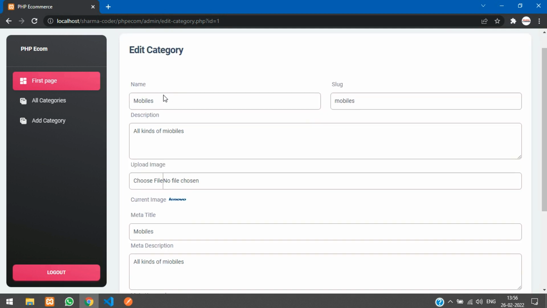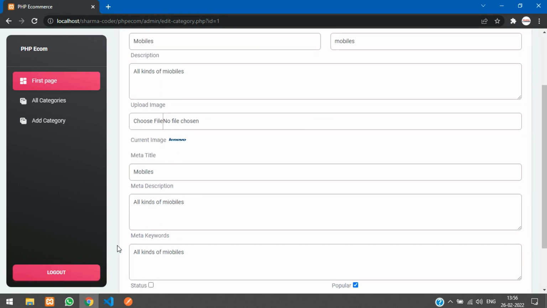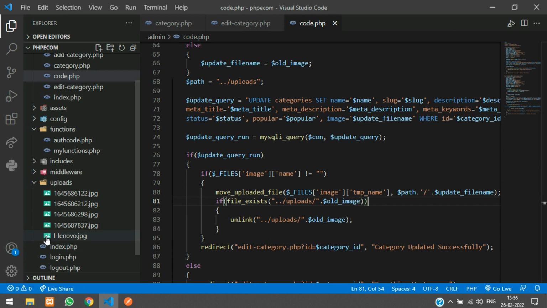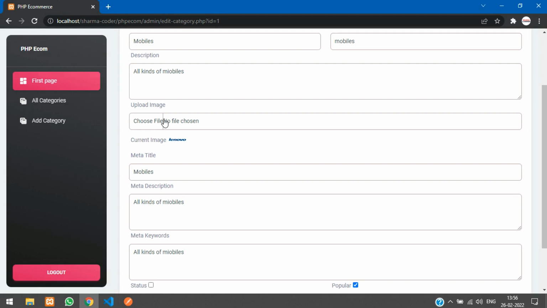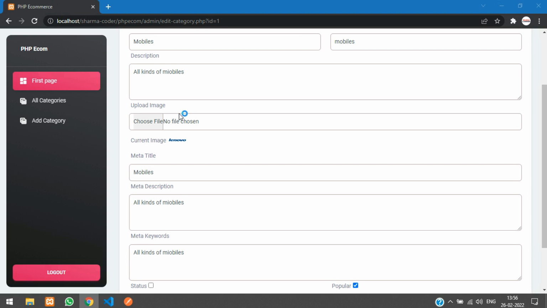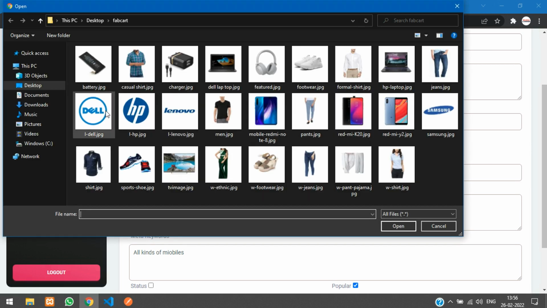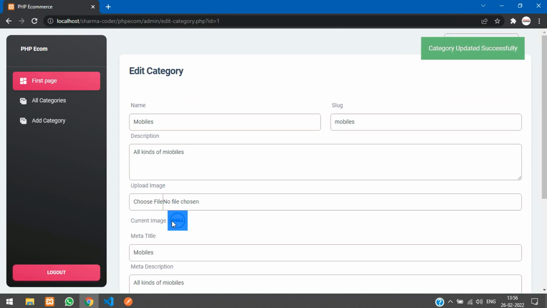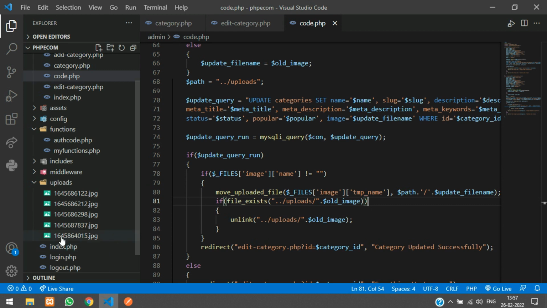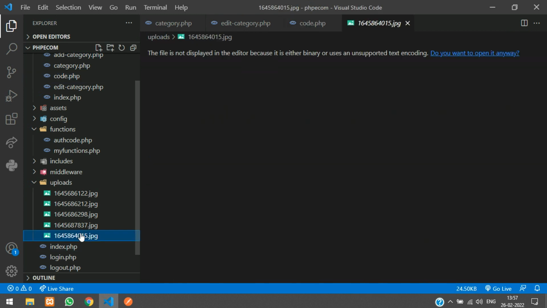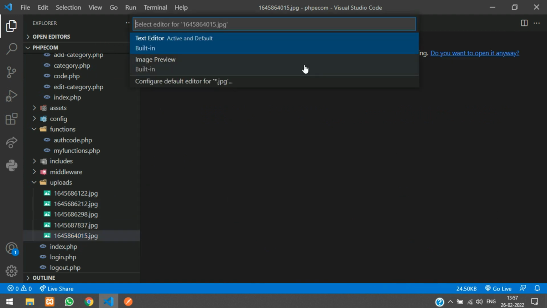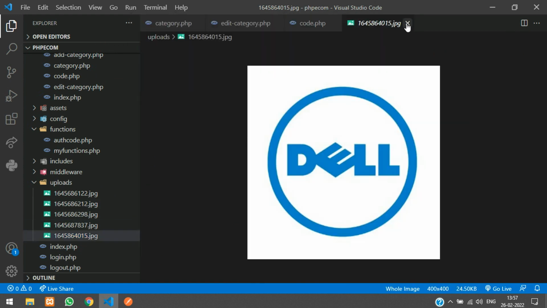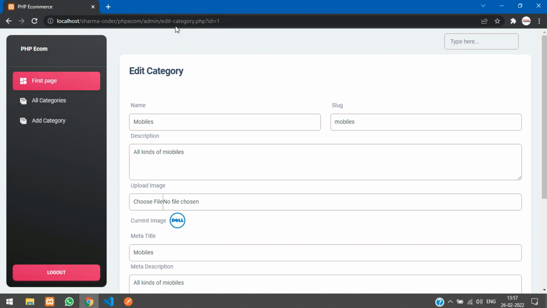refresh. So over here we have this Lenovo image and the file name is over here, and it is not renamed with this numbers. So just refresh, and I'll just upload this Dell over here, update, and you can see we have got the Dell image, and over here you can see the Lenovo file has been deleted and there is a new file over here. You can see the count, it is 5. So here it is. So I'll just update it back to the normal image.